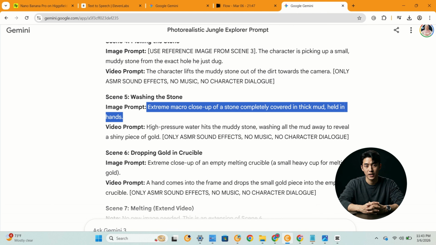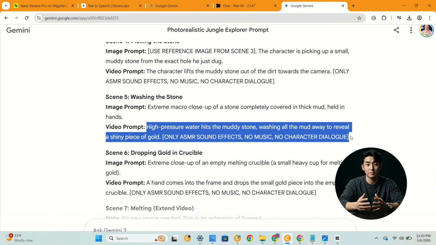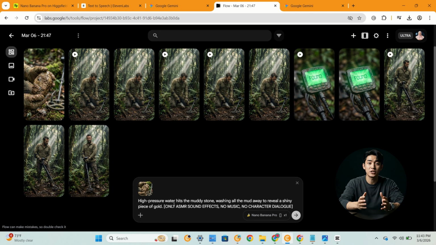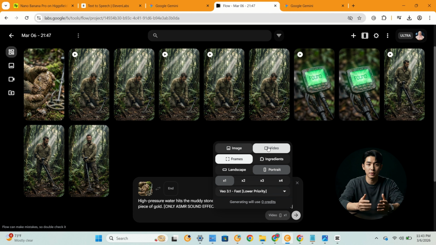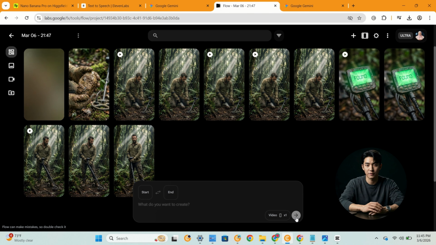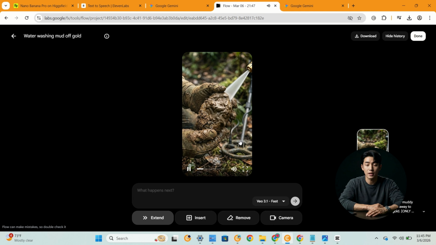Now, look at our video prompt. Notice that we didn't mention water pressure in the image prompt. Why? Because if we show a muddy stone first, and then let the video engine dynamically generate the high-pressure water washing it away, the result is incredibly professional and deeply satisfying. Hit generate. Look at that reveal. The mud washes away, the water sounds are visceral, and the gold shines through.